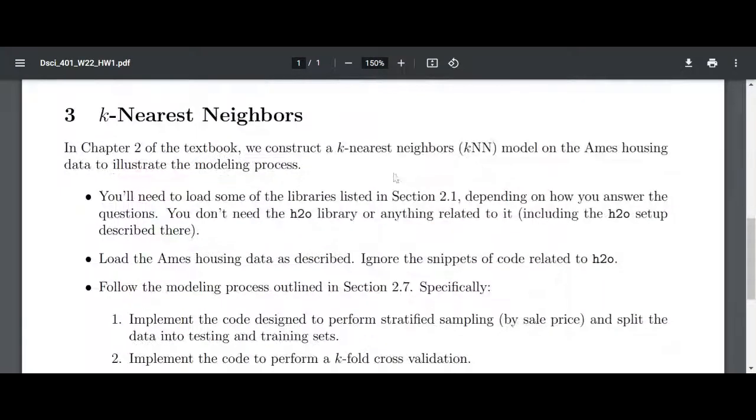So in Chapter 2, what's done is a k-nearest neighbors, KNN, model on the Ames housing data as an illustration of the modeling process. Now, in class, we briefly discussed KNN, and it's in Chapter 8 if you want to read more about it, or if you haven't seen it in another course, such as DSci401. One thing to keep in mind is you'll want to load some of the libraries, which are listed in Section 2.1, depending on how you choose to answer the question. But we aren't going to use anything related to the library H2O or the setup. Ignore any code snippets throughout the chapter that are related to H2O.